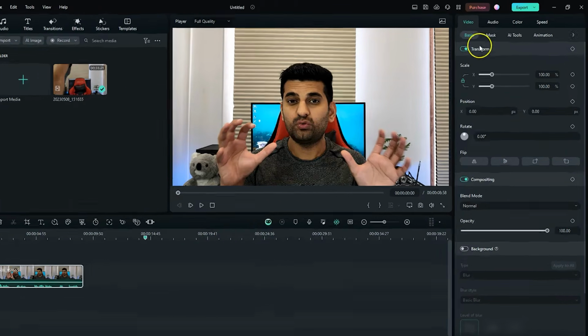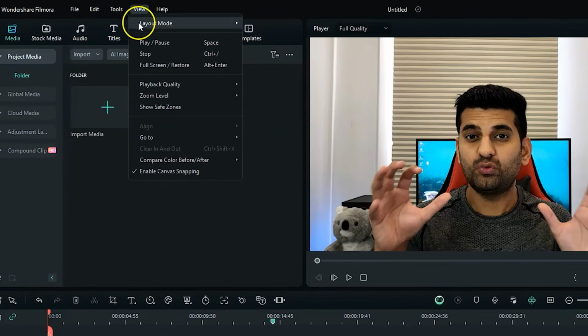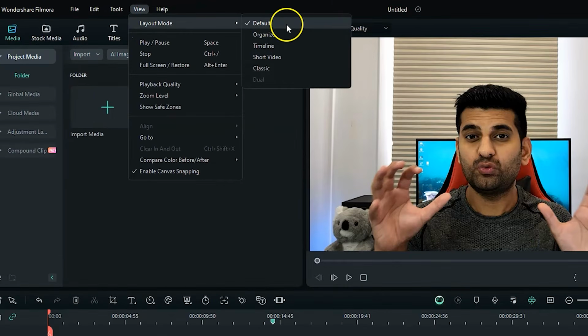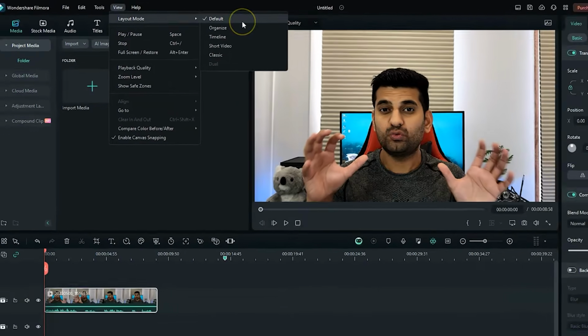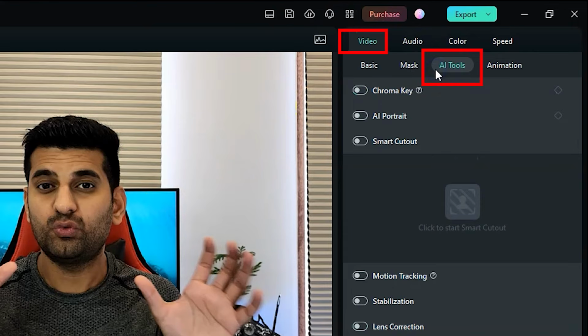First, ensure you have this section to the right. If you don't, click View and then hover over the first option. Then click the first option, Default. When the clip is selected, click this AI Tools button and you will see all the AI tools.